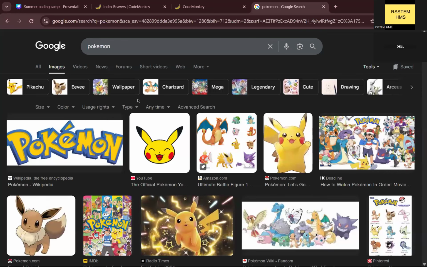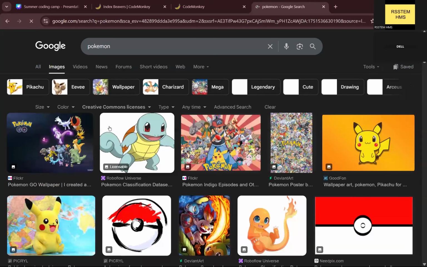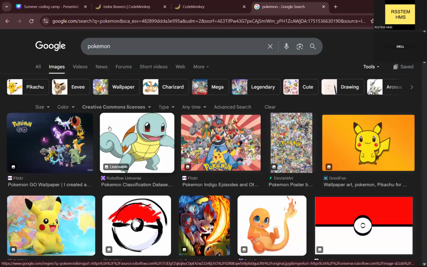I can just go to tools and in usage rights, I can ask for Creative Commons license. This way you get non-copyright images. There are a lot of copyrighted images, but using ones that will not get you in trouble is always the more effective way.